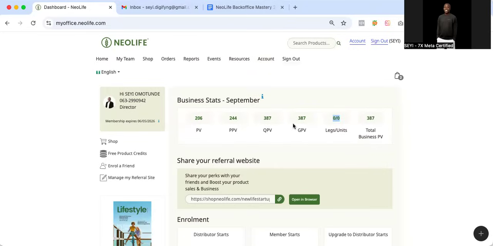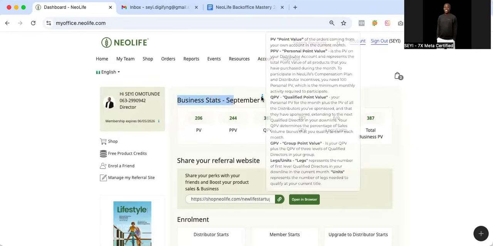So at the end of the month, the total of all the PV for the entire business, you are going to have it here. And just in case you don't still get some of these things very well, if you look at this place where you have business stats, if you click this exclamation mark, you will see a brief explanation of what it means. For example, legs represent the number of first level qualified directors, the people that are immediately under you in that particular month, while the unit represents the number of legs needed to qualify for your current title.